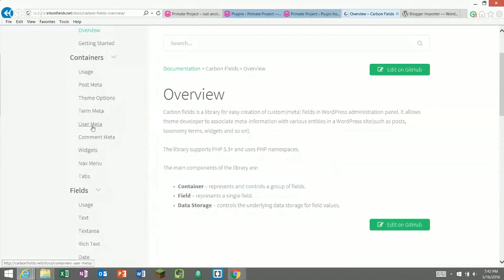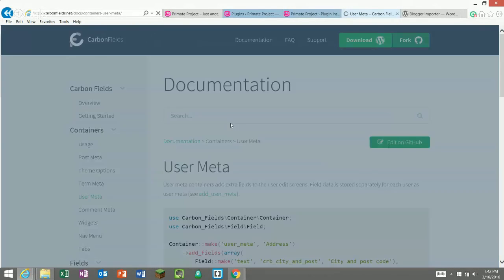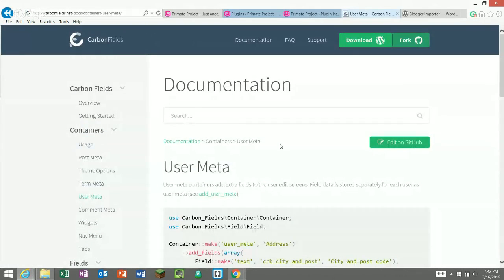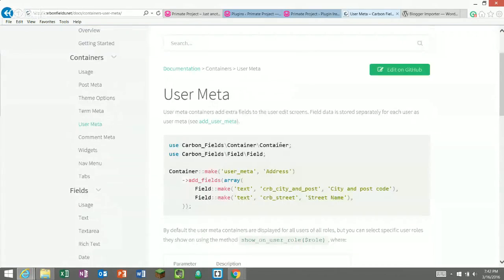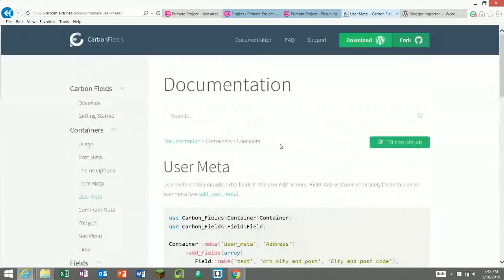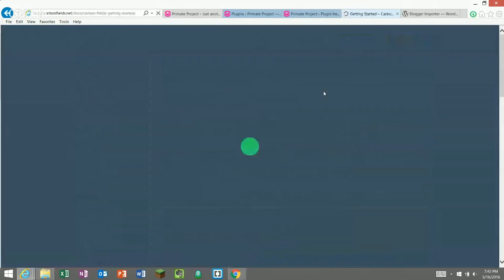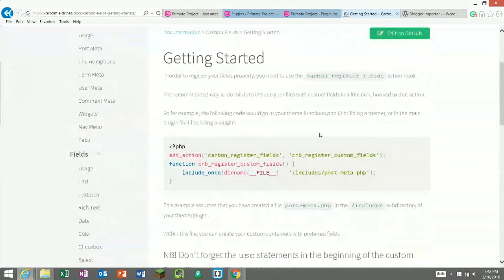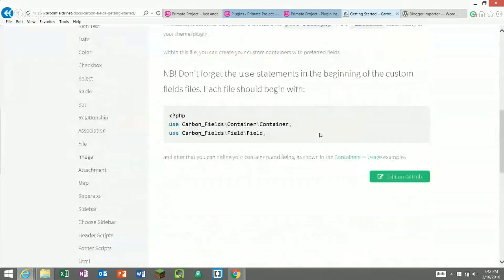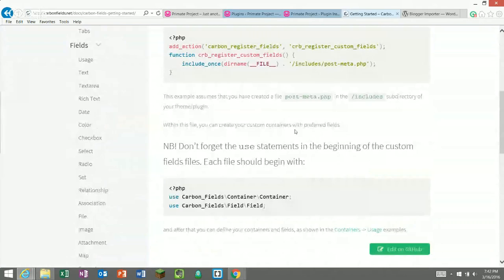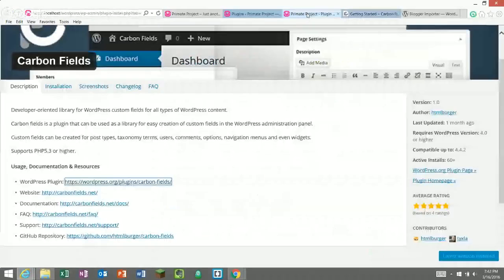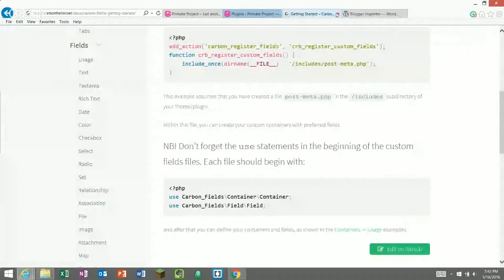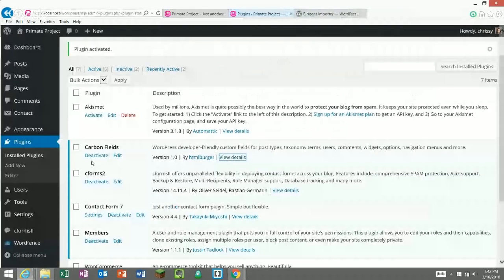So if we go into user meta, I don't know, this looks like it might be a pain to use. Oh, you gotta write code for it. We're not gonna do that. This requires you to write code. It's a plugin that is a framework. So we're not gonna do that. I'm trying to give you guys non-code ways to do stuff. So let me try another one.